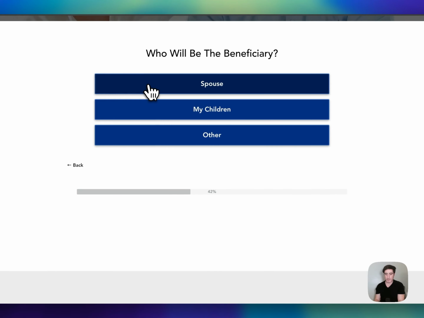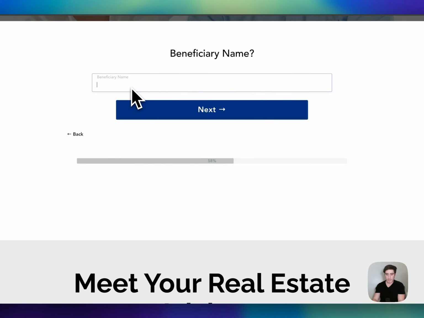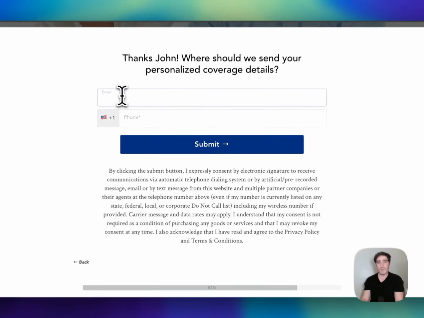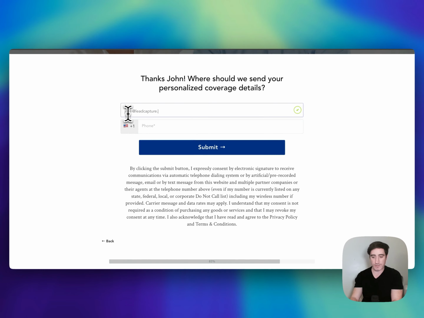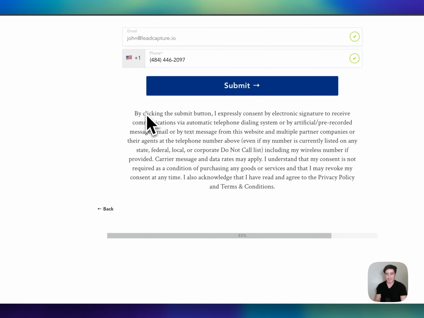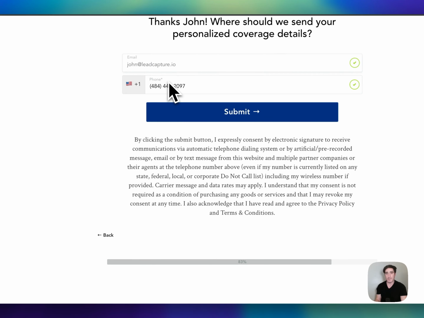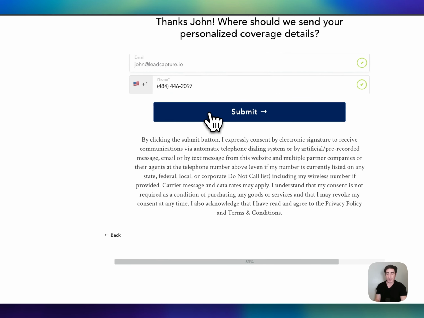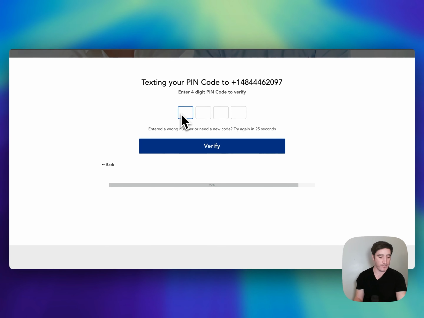So I'll simply go through these questions. And as you can see here, I'm collecting some key information. Now we've hit the contact step. First, I'll enter my email address. And now I'm going to enter my phone number. And notice here we have all of our TCPA compliance text right here. Now, on the next step, you're going to see the lead verification page. So I'll click submit, and I just received a 4-digit PIN. I'm going to enter in the PIN, and I'm actually holding my phone right here. You'll see it here. And this is how we're going to verify that the lead is actually holding the phone.